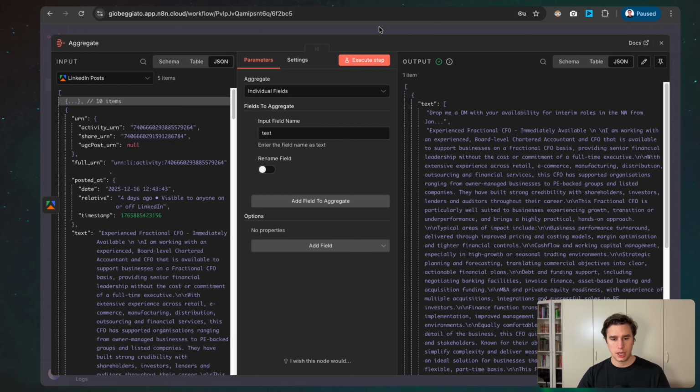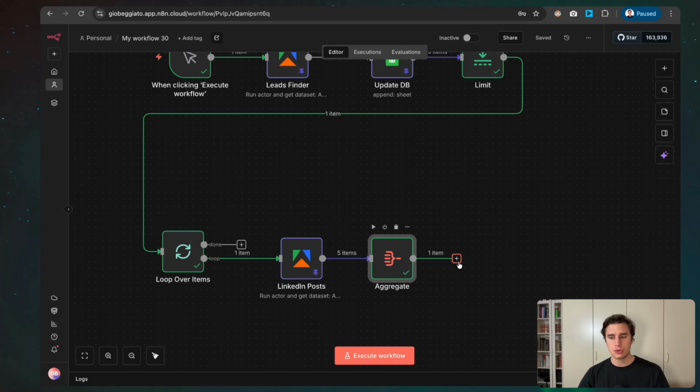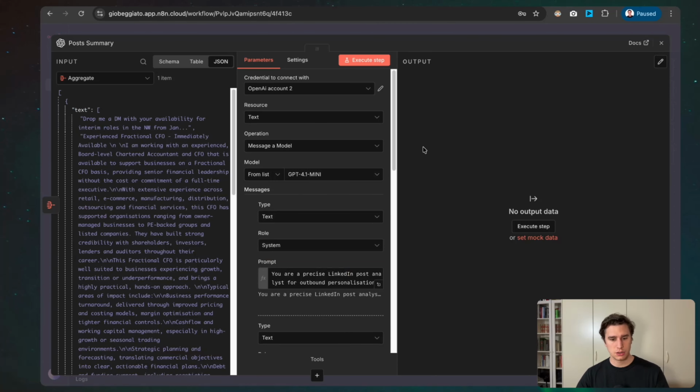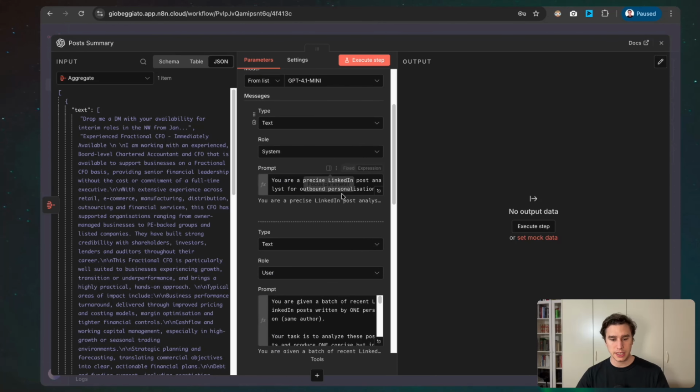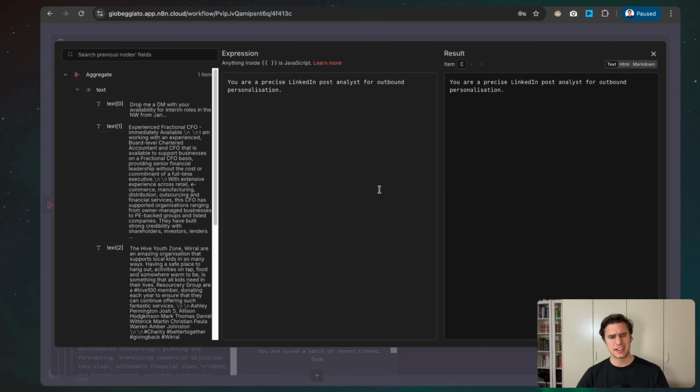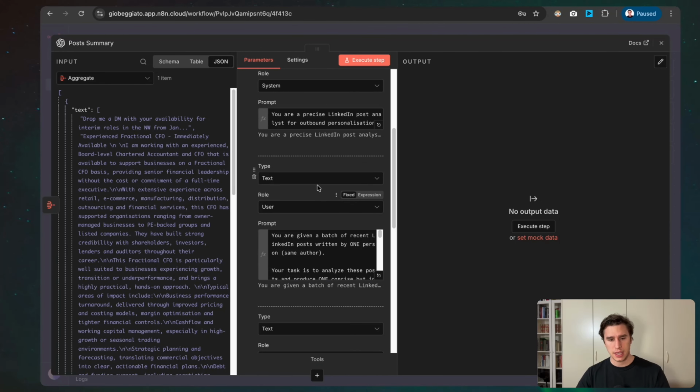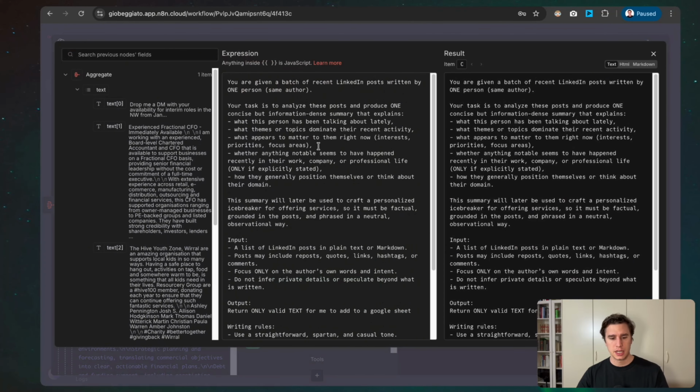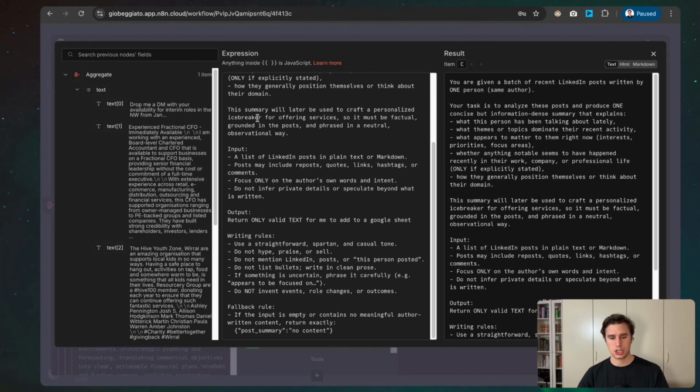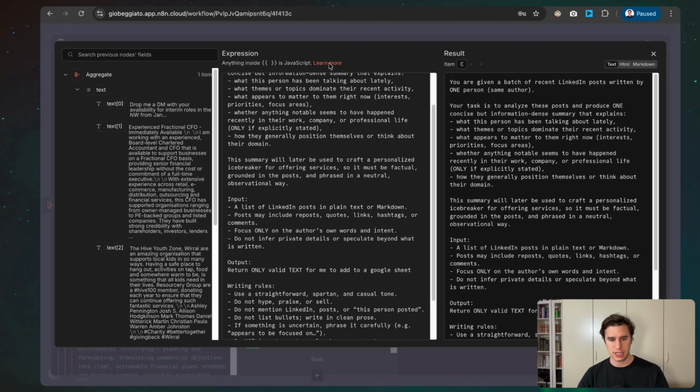Now, once I have this, I need to use an AI node in order to ingest all of this text and create something personalized. So I'm going to do it real quick and then come back. Okay, so this is the node that we created. So 4.1 mini, and this is the prompt. Again, all accessible in the first link down below. However, just to be clear, the system prompt is: you are a precise LinkedIn post analyst for outbound personalization. And then here is a bunch of input that I asked. You can take a screenshot in GPT and copy paste it, or you can have a read.